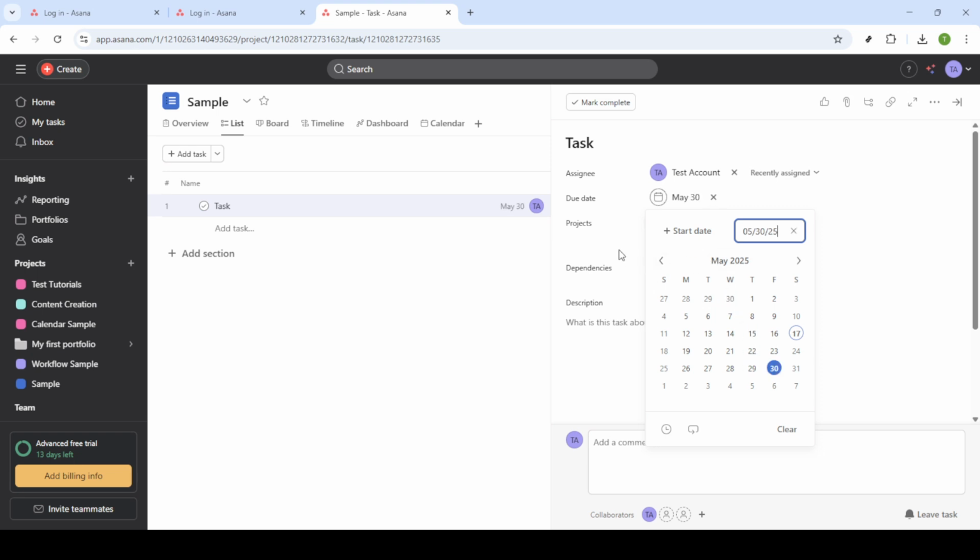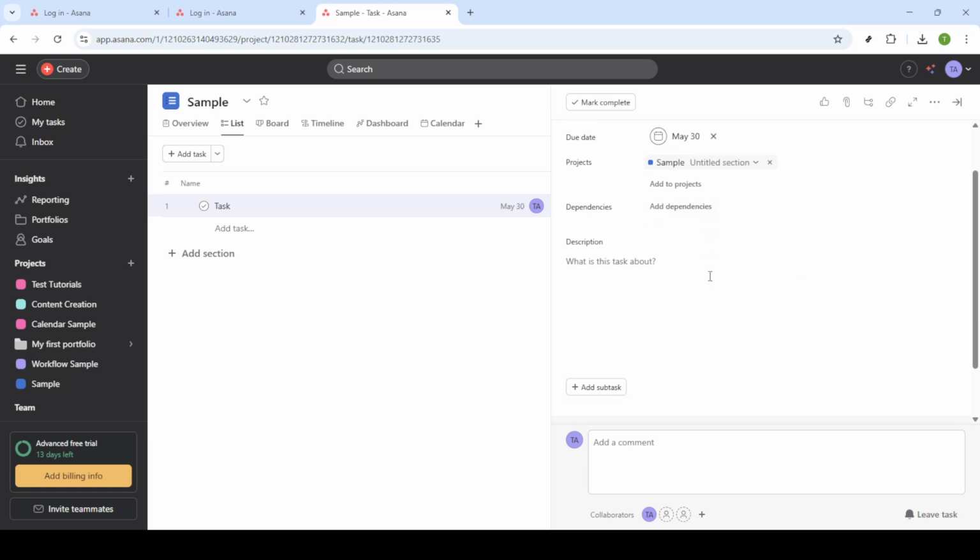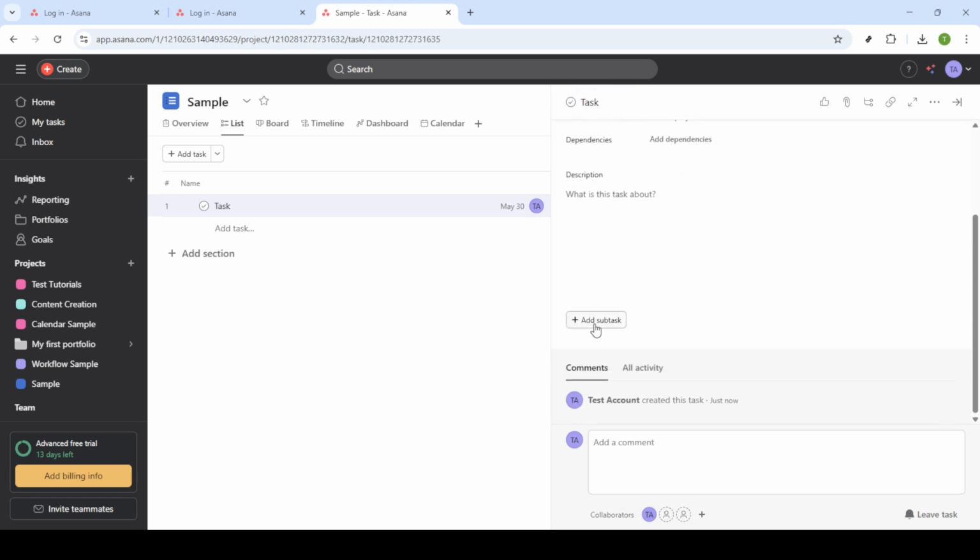For additional structure, consider breaking larger tasks into subtasks. This is particularly helpful for complex tasks that require numerous steps. You can add and manage these subtasks just like regular tasks.